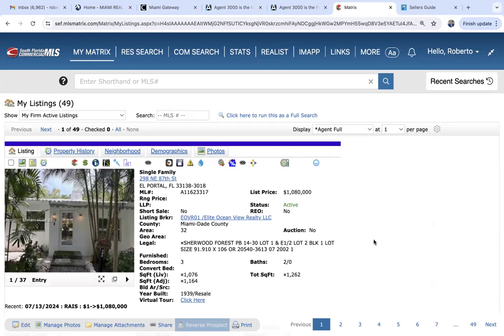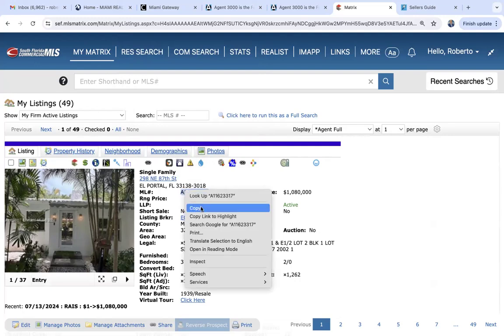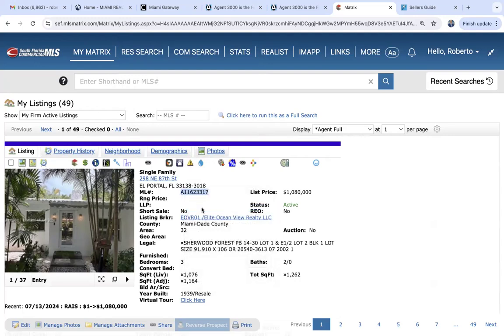If the listing is not yours, then you must request permission to advertise, unless the agent already gives you permission to advertise on the MLS. Now, if the listing comes from our office, then yes, you already have the permission to advertise. So here is the MLS number. I'm going to highlight this MLS number, and we're going to copy this listing ID.